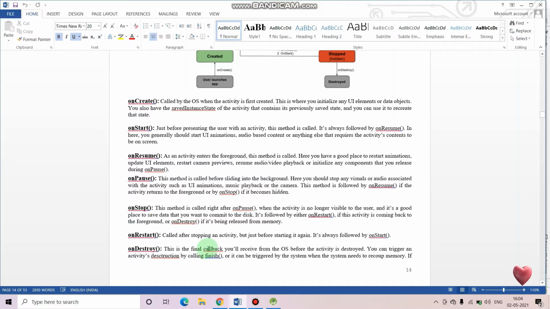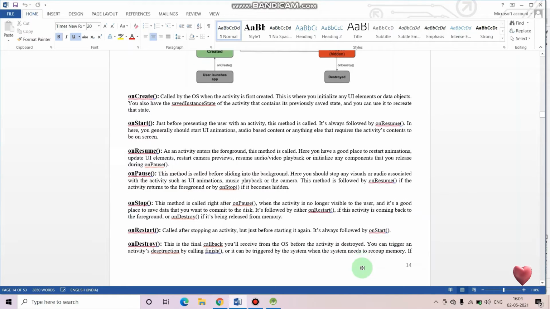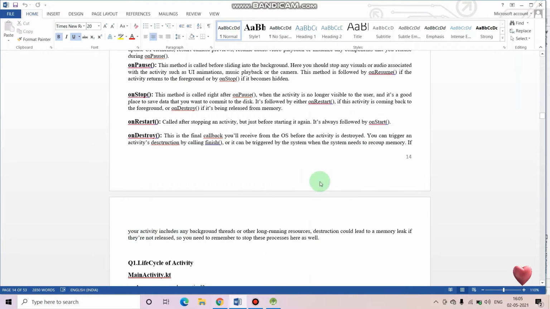This is the final callback you will receive from the OS before the activity is destroyed. I've already told you, when you press the home button for a few seconds, you will see the background applications, and you destroy them by sliding them out, and this method will be called by the OS, the final callback by the OS. You can trigger an activity's destruction by calling finish, or it can be triggered by the system when the system needs to recover the memory.